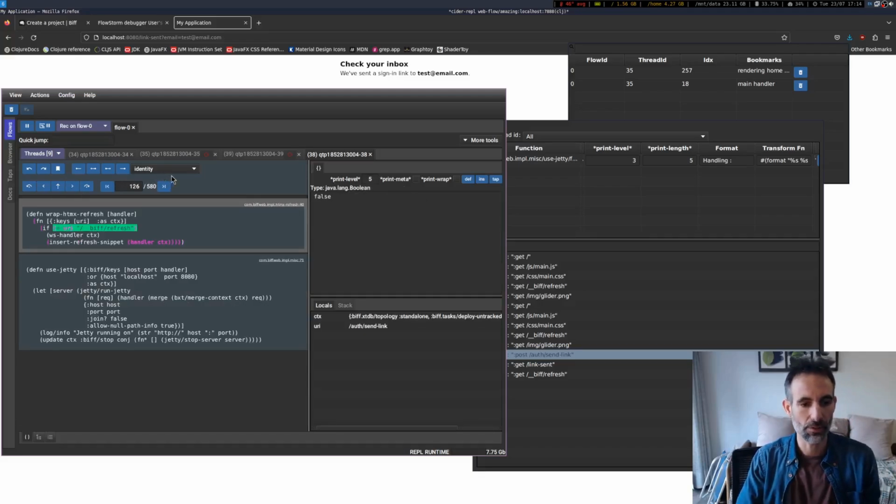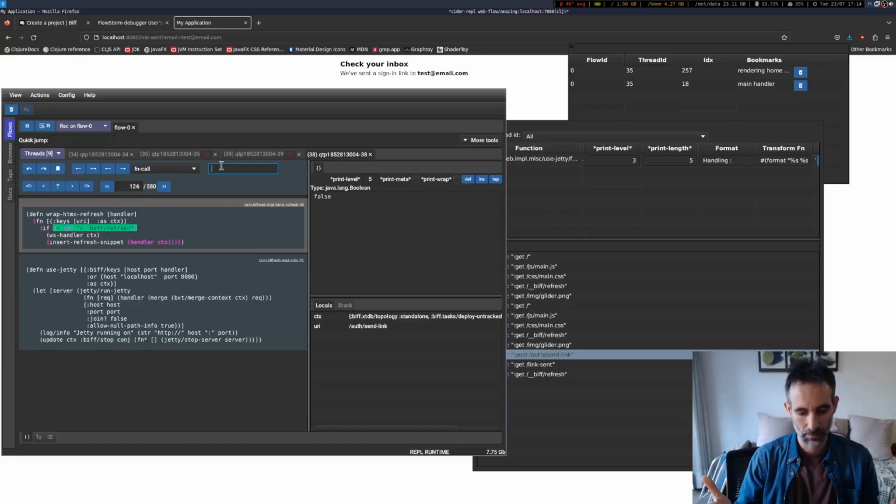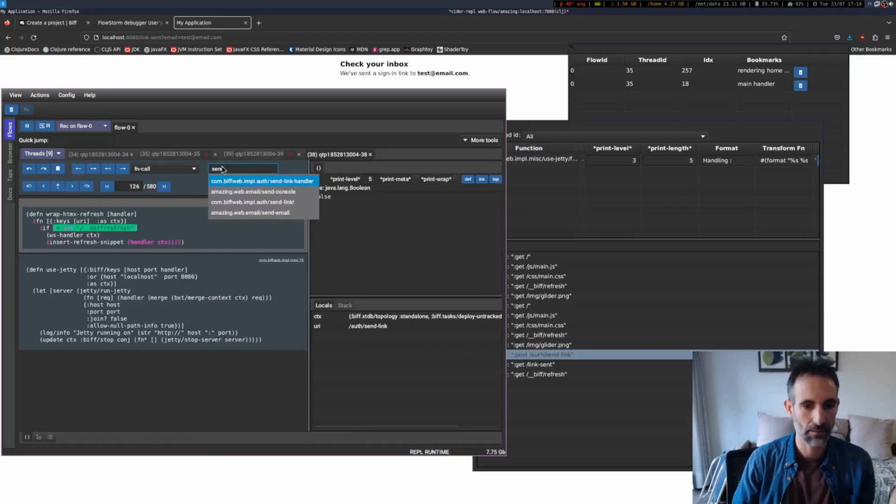Or we can use other features. We have now a new feature, a new power stepper called the function power stepper, which allows us to select any function. I don't know, let's see if there is send something. Okay, there is send email, for example.